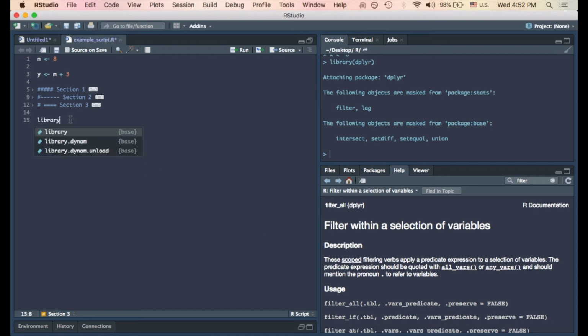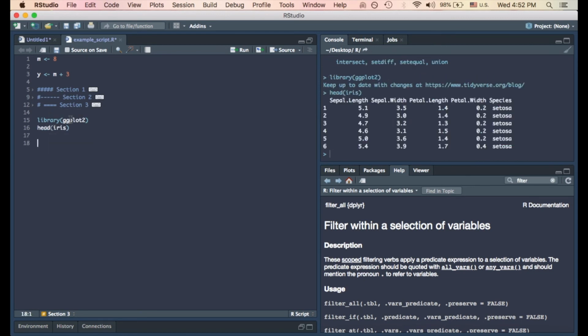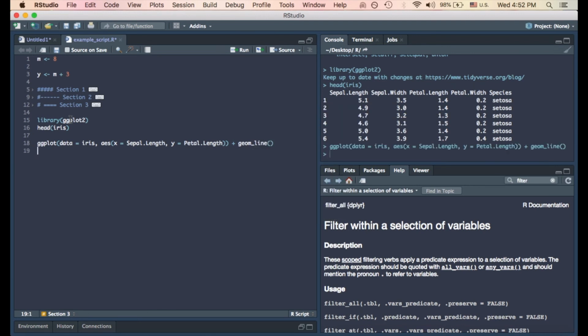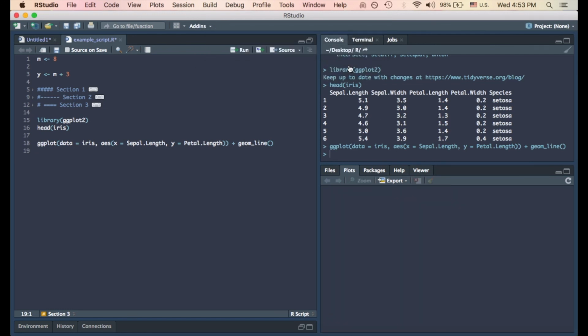Last, I'm going to talk about the Plots tab. I'm just going to make a quick plot using ggplot in the iris dataset. So you can see the plots pane opens automatically, and it shows us the plot I created. Now this doesn't look quite right, so I'm going to get rid of that by clicking the broom icon. This deletes all of the plots you've created thus far in the session.